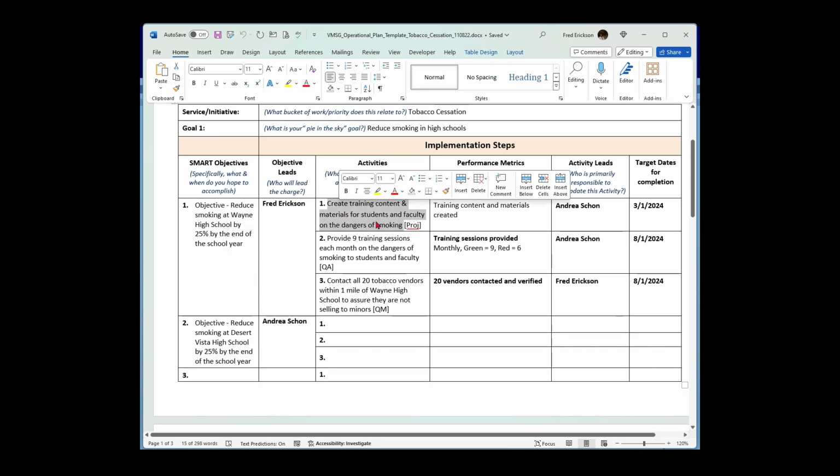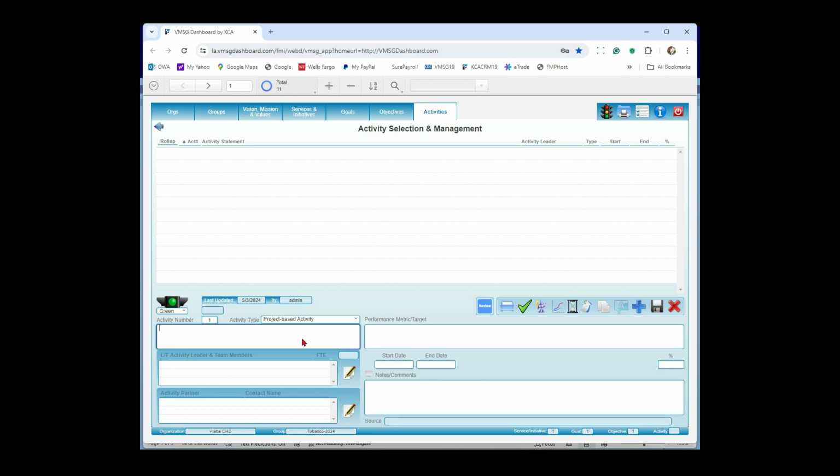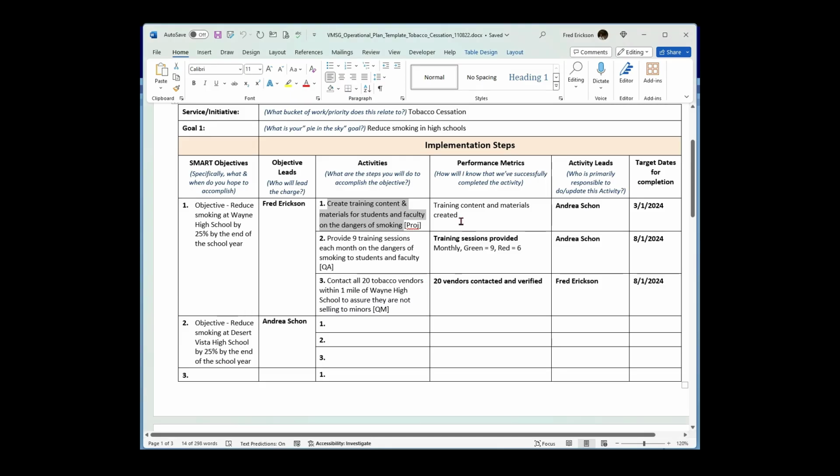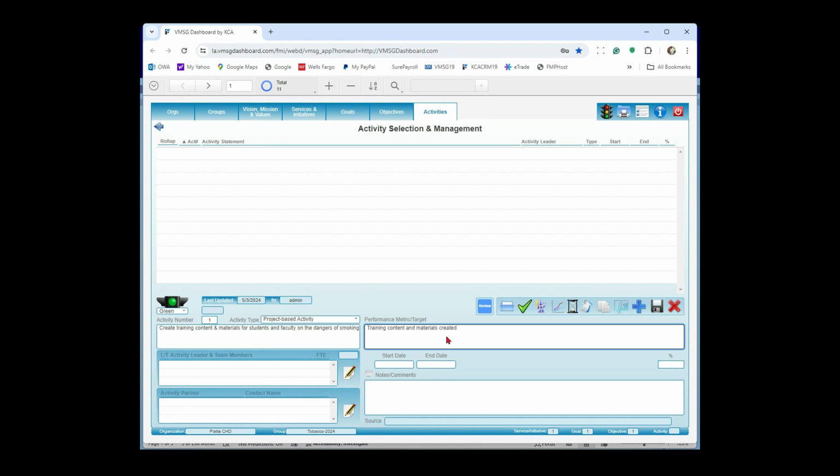You notice I marked it as a project-based activity, so we'll enter it as that. Control C, go back over here, paste it into here, Control V. Now, in this case, we're going to create the performance metric. Again, how do I know when I've successfully completed the activity? So we're creating training content. Once we've created the training content, we're there. So we'll just grab this, Control C, paste it into here. We're going to do this in a specific date period. So I'm going to go ahead and say from May 1 through May 31st in here, we're doing that. Go ahead and click on that to save the activity.